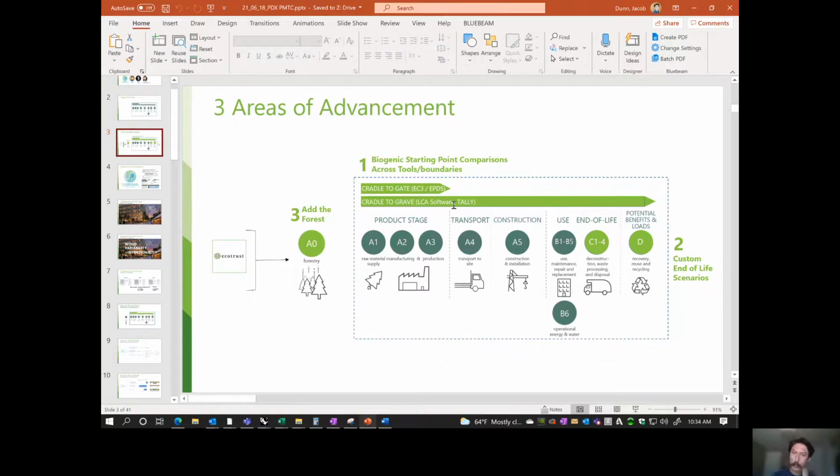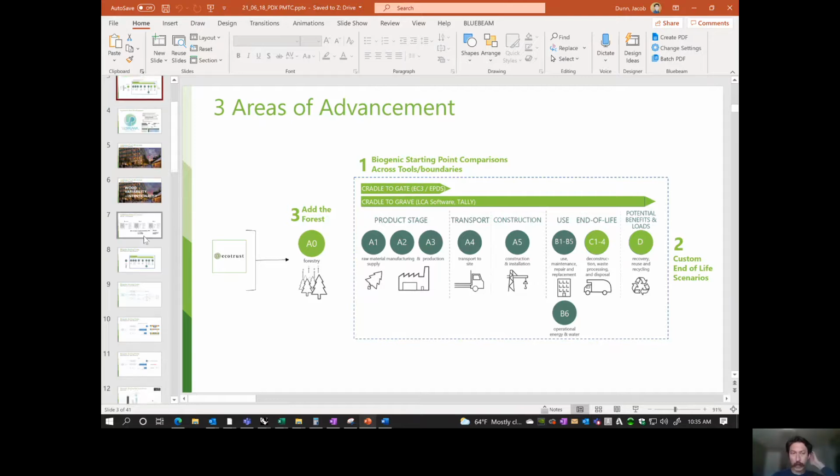So the first video was an overview of the tool. Our second video looked at all of the different LCA modules, going from beginning to end, looking at those different biogenic starting points and end of life baseline scenario assumptions. Our latest video looked at the custom end of life scenarios with our two different data sets, and how to build those based upon other assumptions or desires for end of life distributions. And then today we're going to be talking a little bit about adding the forest into this whole piece, which is where we started with this whole process.